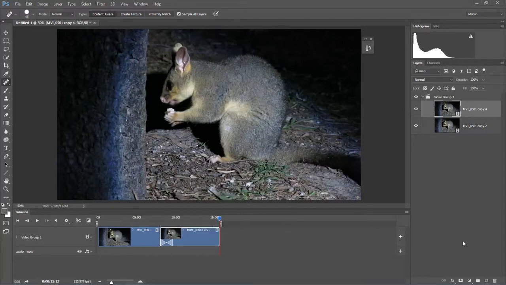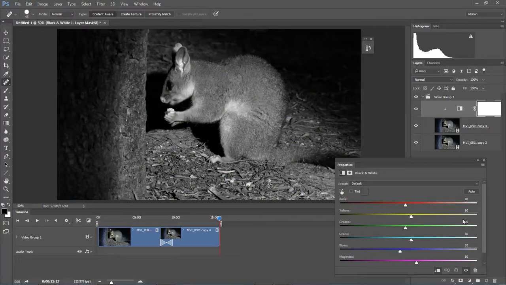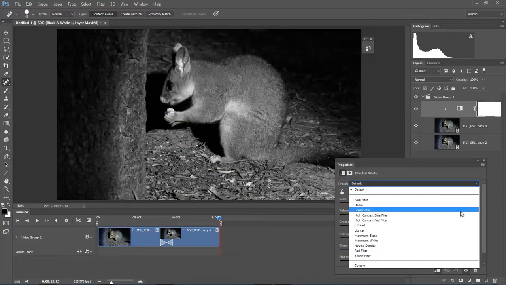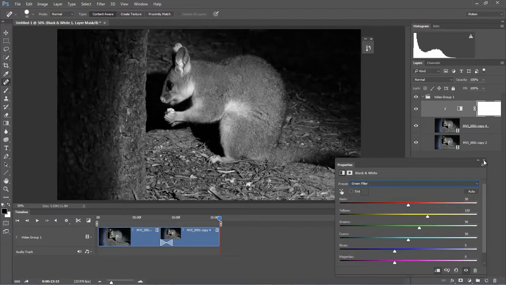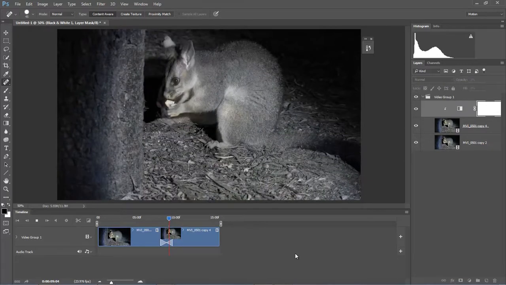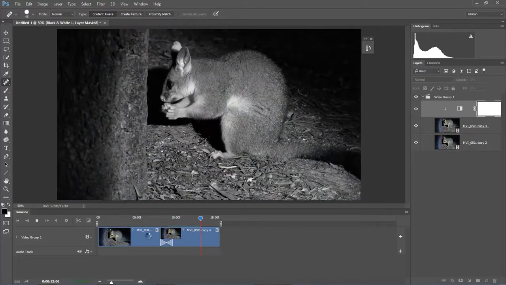What I'm going to do here is to add an adjustment layer. And I'm going to choose black and white. And just for speed, I'm going to go to the green filter and just select that. So if I put my cursor here and press play, we can see we have our animal in black and white, and it looks pretty good.